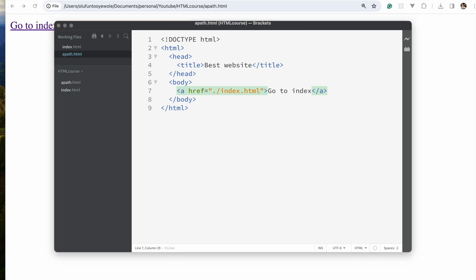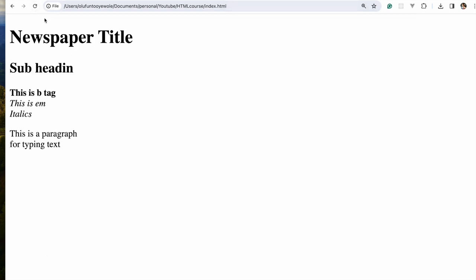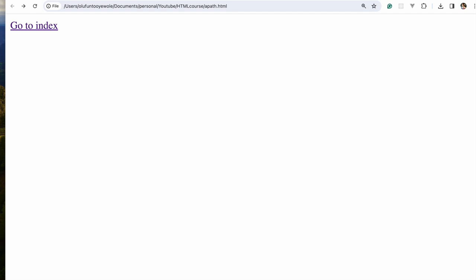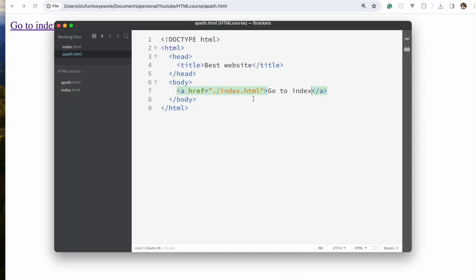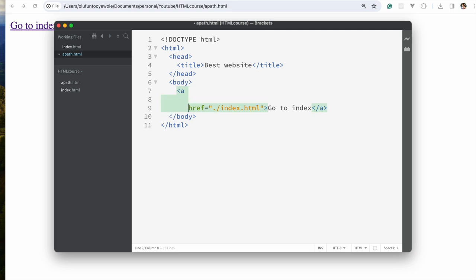As much as we are making use of the A tag, there are other attributes of the A tag that are very important. As you can see, the way we are moving through our website is that each time we click on the link, it opens in the same page. You may not want that. You may decide to open it on another page. So let me introduce you to another attribute.